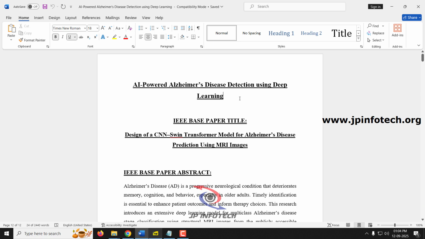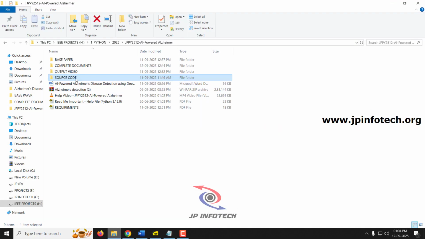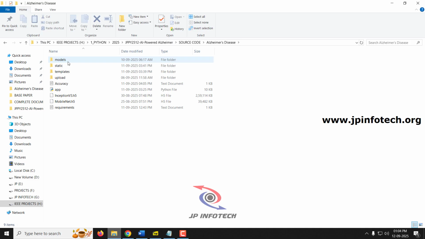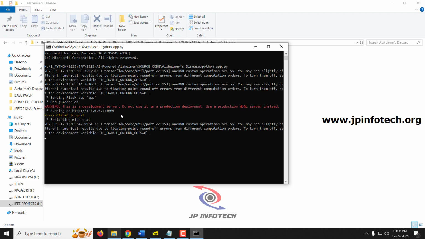So now let us see the execution of the project. First, open your source code. Inside that we have the Alzheimer disease folder, and inside that we have the app.py file. Now just type cmd in the address bar. The command prompt window opens with the exact location. Now type python app.py. After some time you can see a URL.